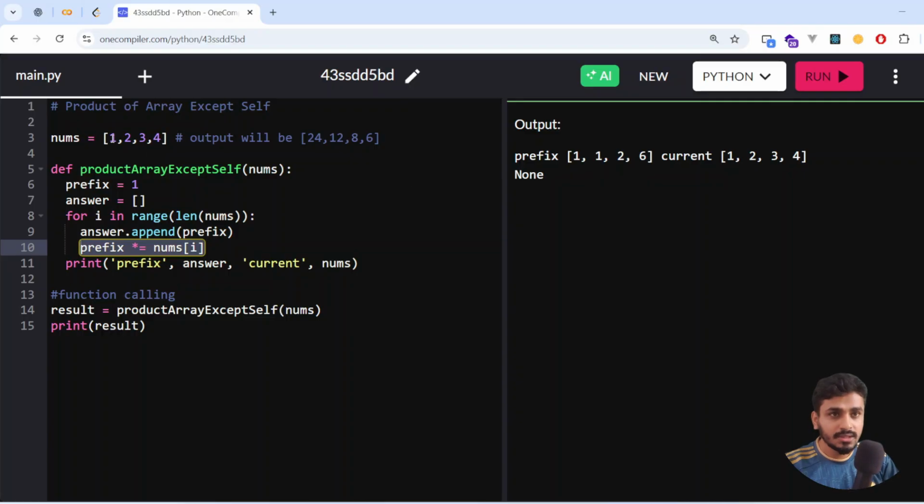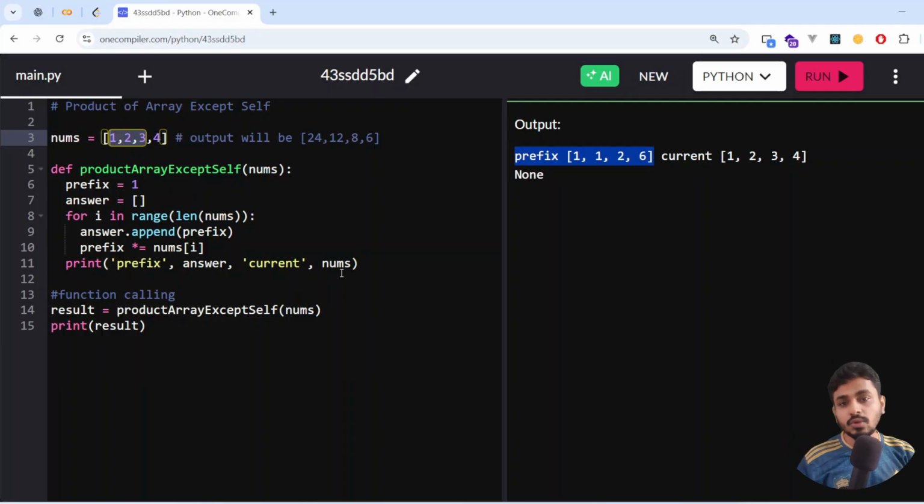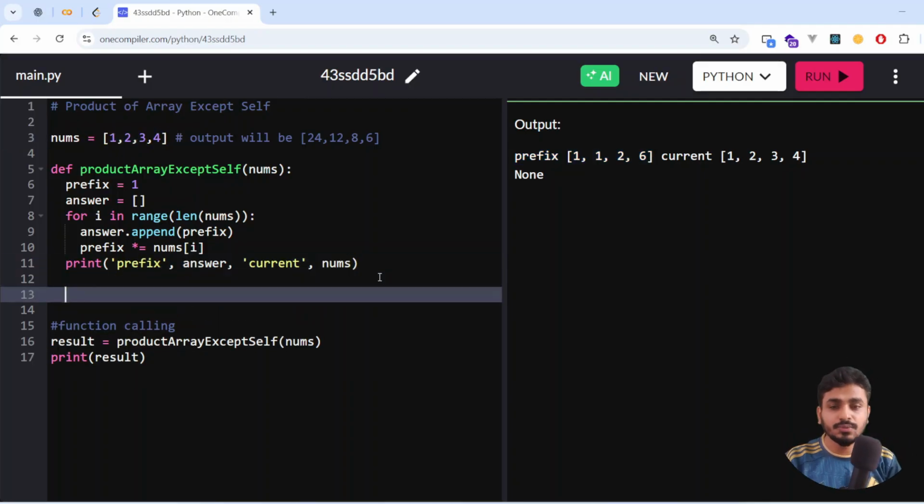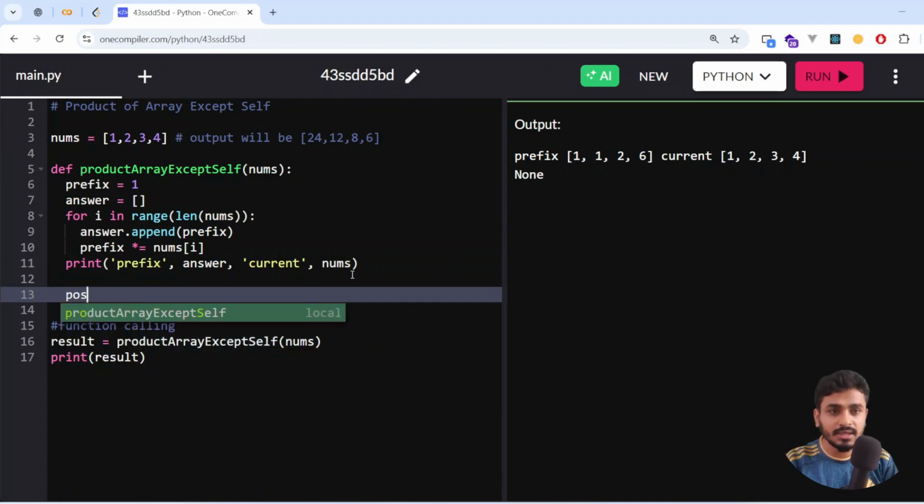So that actually is the array we got. Now you can see 1 has prefix 1, 2 has prefix 1, and when the current one is 3, prefix is 2, and when the current one is 4, this 3 multiplication will be 6. So we finally got the prefix array. So now it's time for postfix. Okay, so for postfix we actually need reverse order.